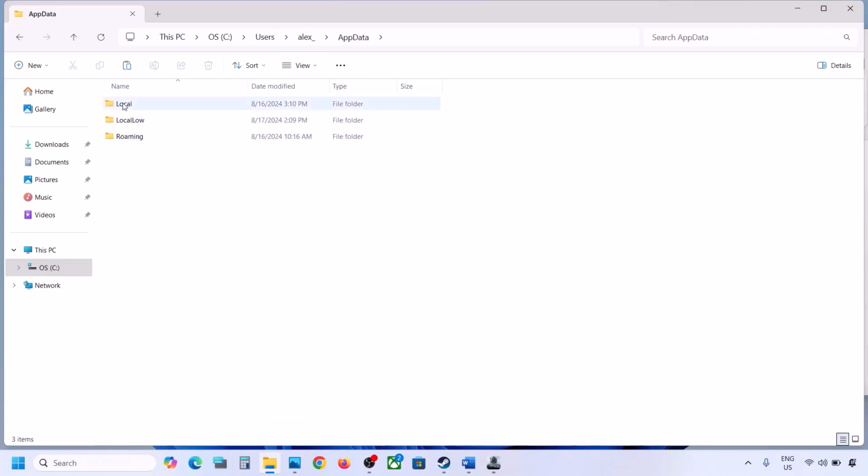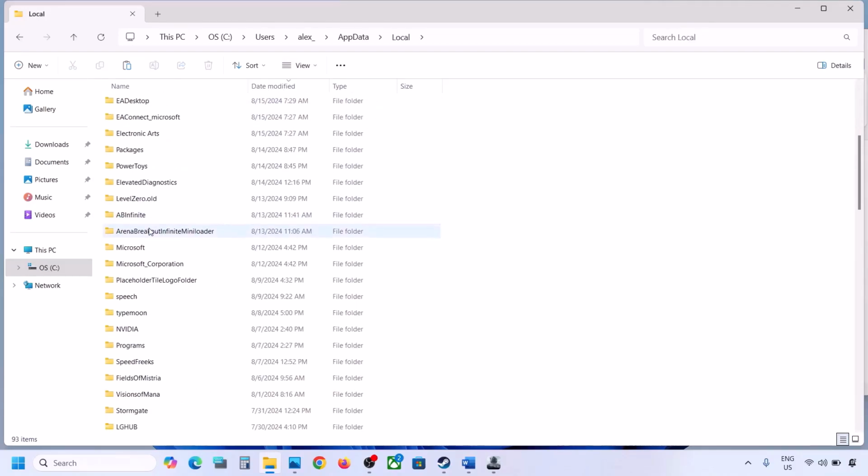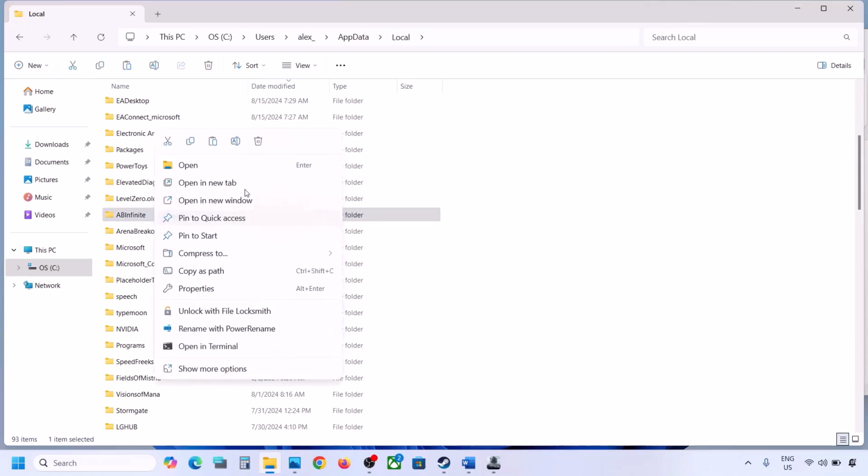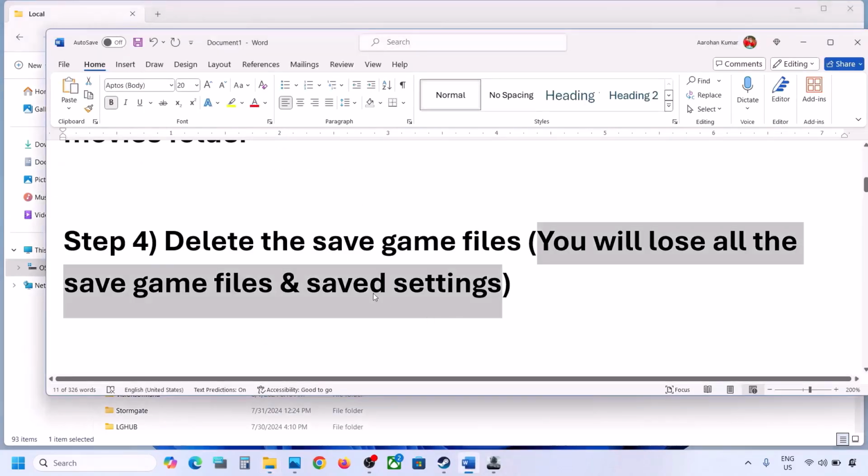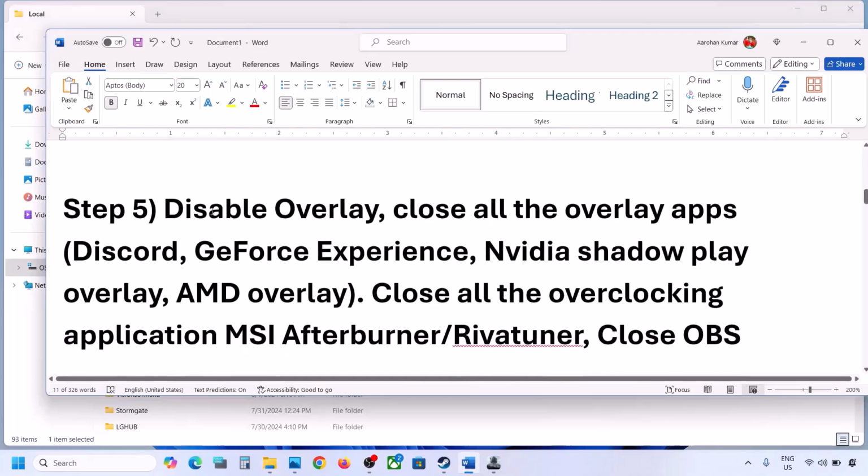Open app data folder. Now open the local folder, scroll down, and over here you can see AB Infinite folder. You can delete this folder. Make a right click, and then you can click on delete. Once it is deleted, now you can launch the game and then check. Now the next step is to disable overlay.